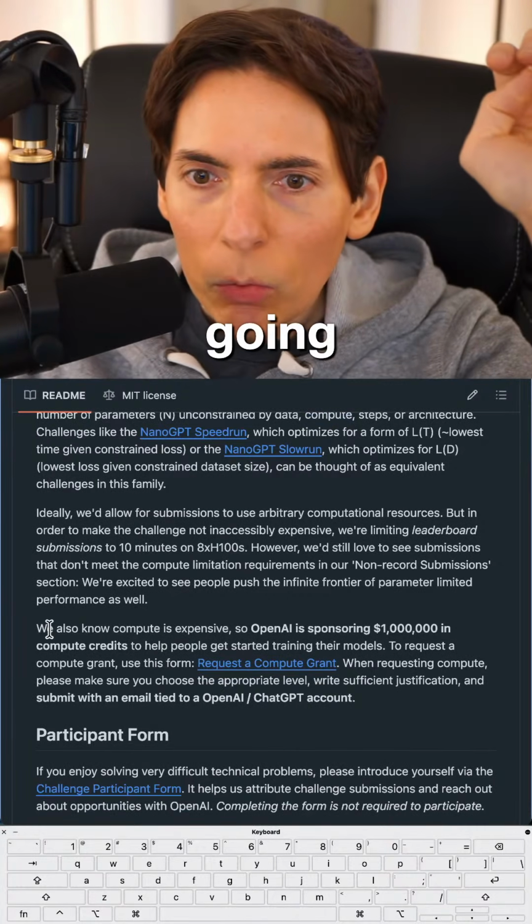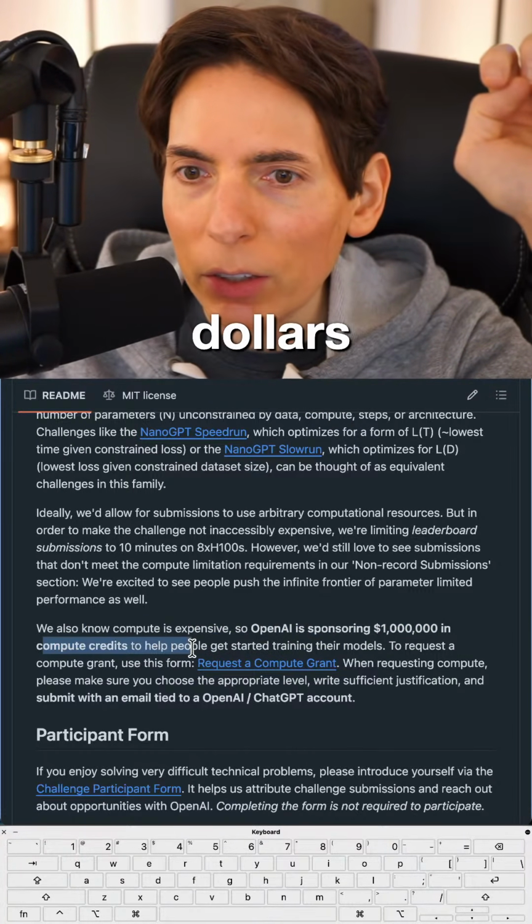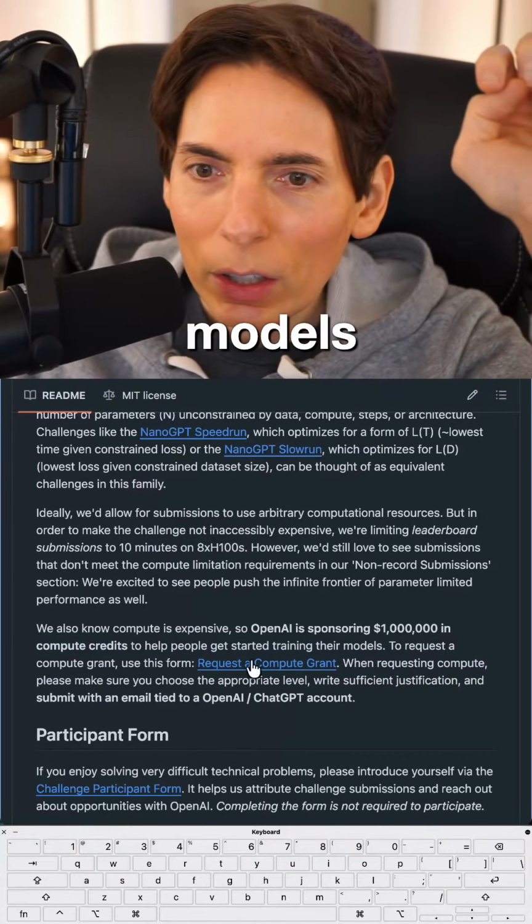Let's keep on going. We also know compute is expensive, so OpenAI is sponsoring $1 million in compute credits to help people get started training their models. And you can request it.